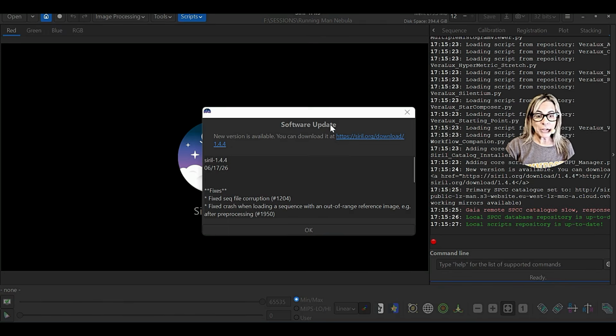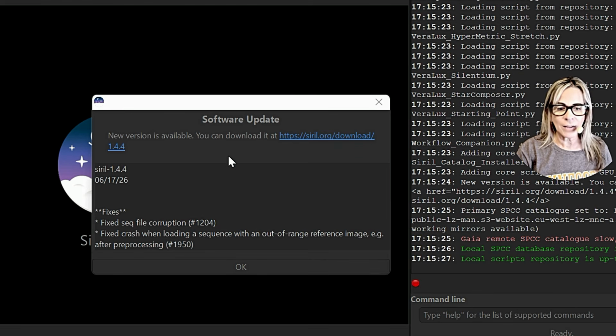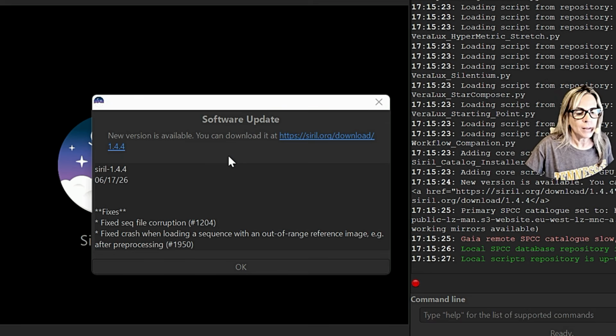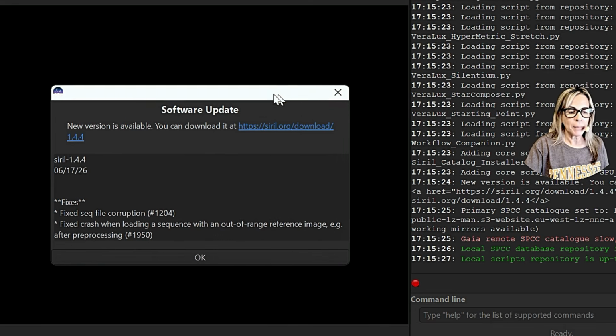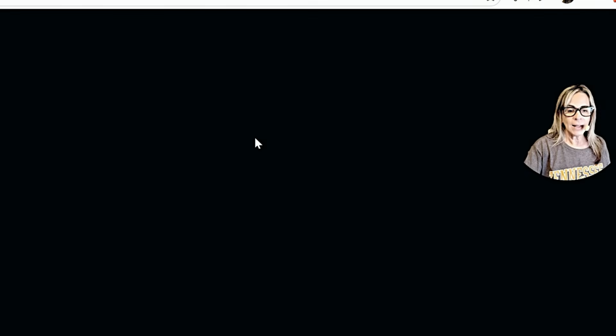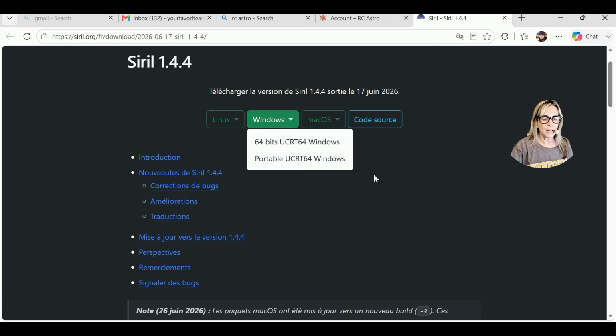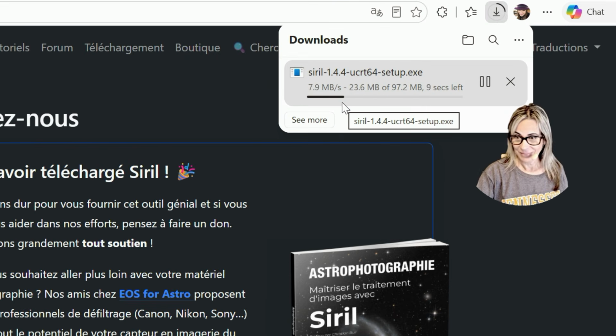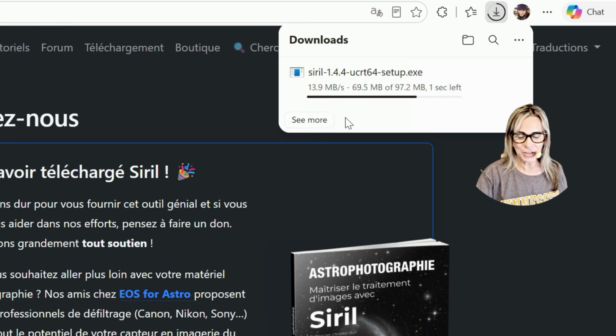Once in Siril, be sure that you have the latest software update. And this one is the 1.44. So I am going to download it and I'm going to follow this link here. It's going to be for Windows. Here comes the installation up here.